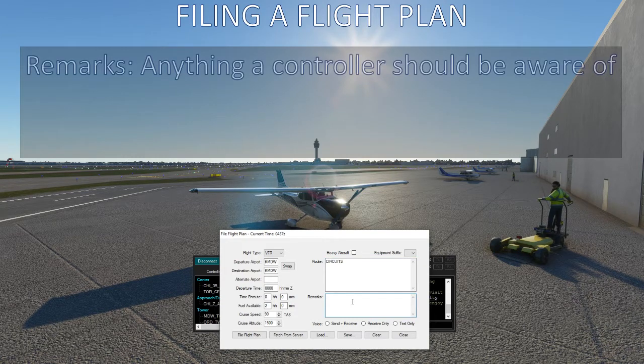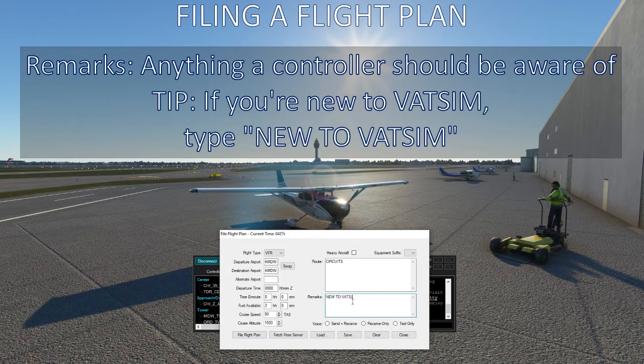Remarks are just that. They're kind of a miscellaneous area where you can type all sorts of things that may be relevant for the controller to know. If you're new to VATSIM, please don't be afraid to put it down here. Go ahead and put new to VATSIM or something like that. Rookie, whatever you want to write.